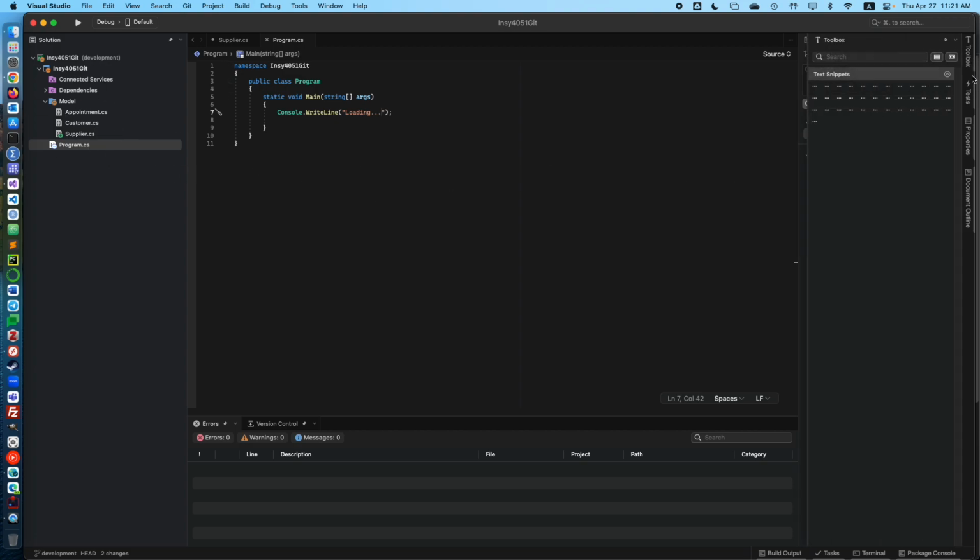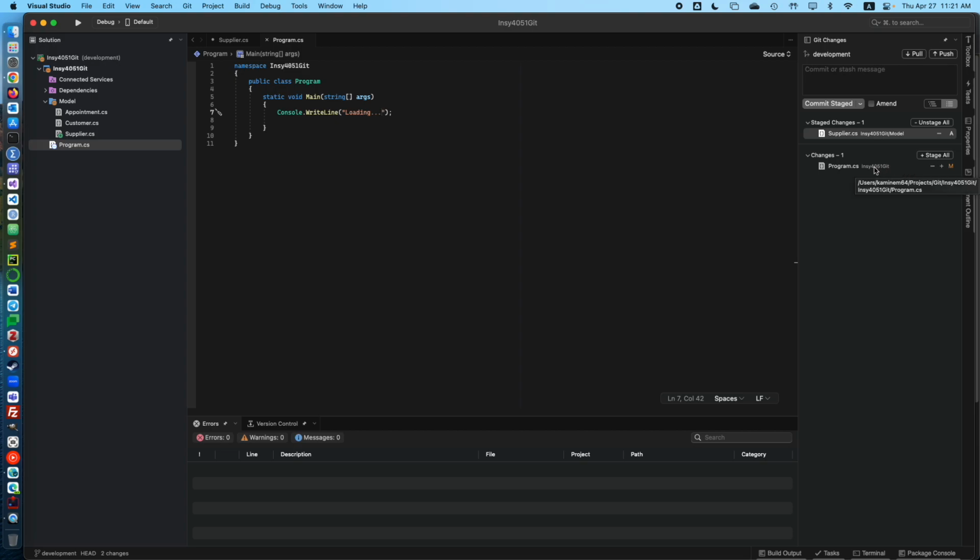On the right hand side, you have a few tabs, and one of the tabs is Git Changes. Right here, I pinned it to my Visual Studio, but normally you will see the tab here and then you can click on it and it will show you the Git changes. And now in the Git changes, you see that this Program.cs is not staged. So I'm going to stage all of the changes. Now, both changes that I made are staged, meaning that they are ready to be committed.